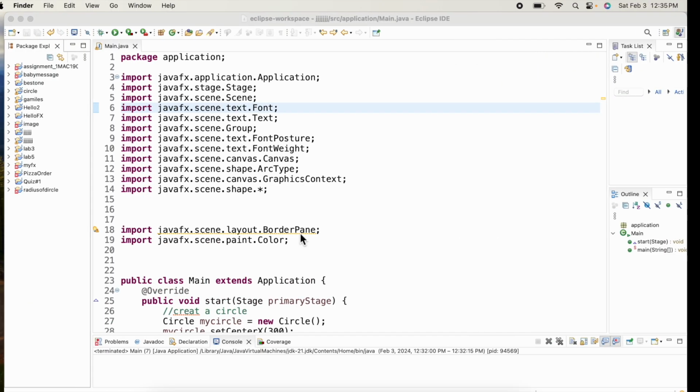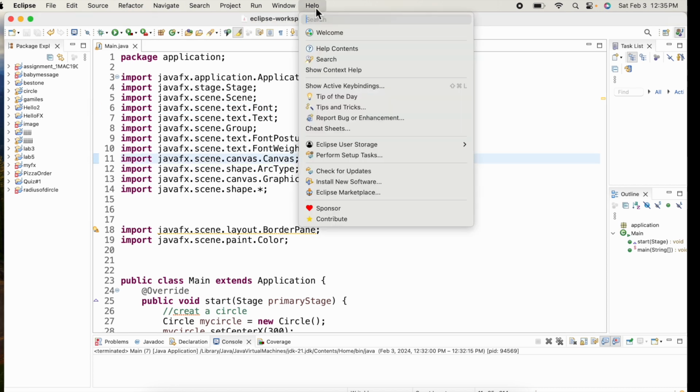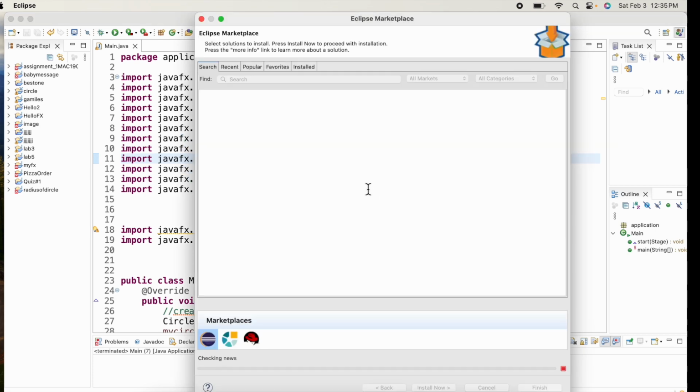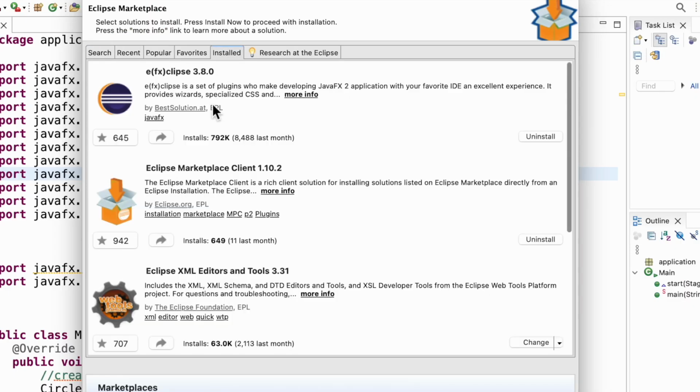So now let's run the program Eclipse. When you run the program, you're going to want to head over to the Help menu, and scroll down to where it says Eclipse Marketplace. Here, you want to make sure that you install the e(fx)clipse 3.8. I already installed this, so I won't have to do this again. But make sure you install this on your machine.